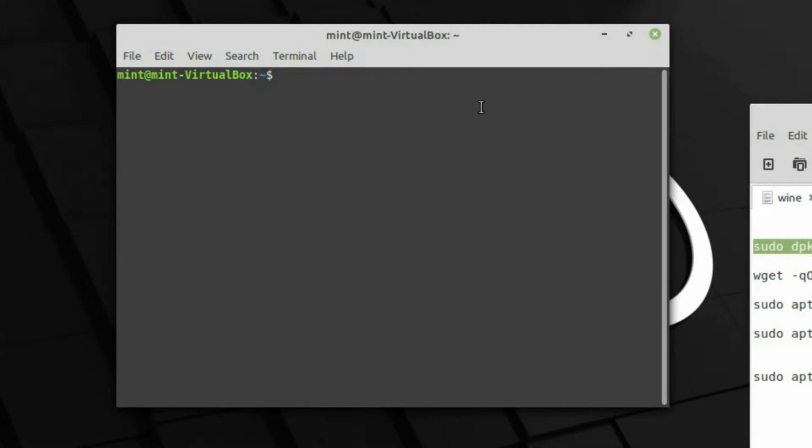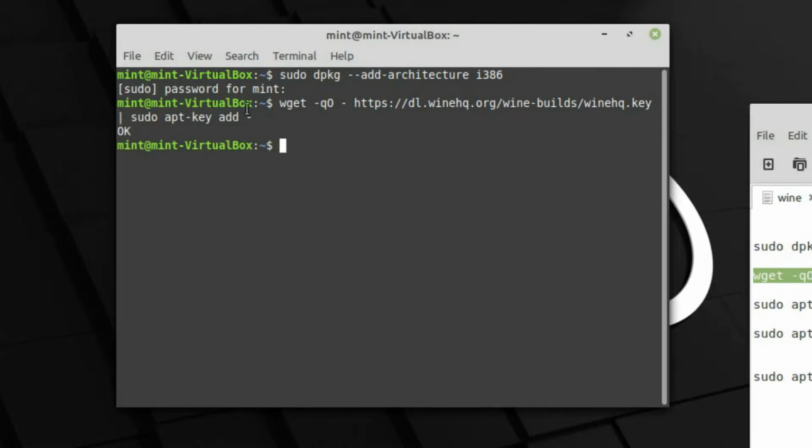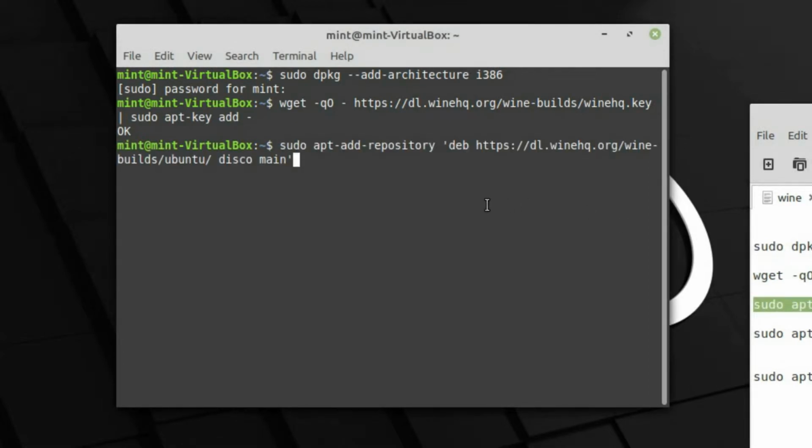And I'll be cutting the video in and out for the stages. That's going to take a lot of work. We're going to go ahead and start by adding the i386 architecture. Enter your password, and now you are good. Now this part will be in the description down there. We're going to grab the package repository key for the WineHQ alternate builds, and we're going to add the deb repository for WineHQ as well.